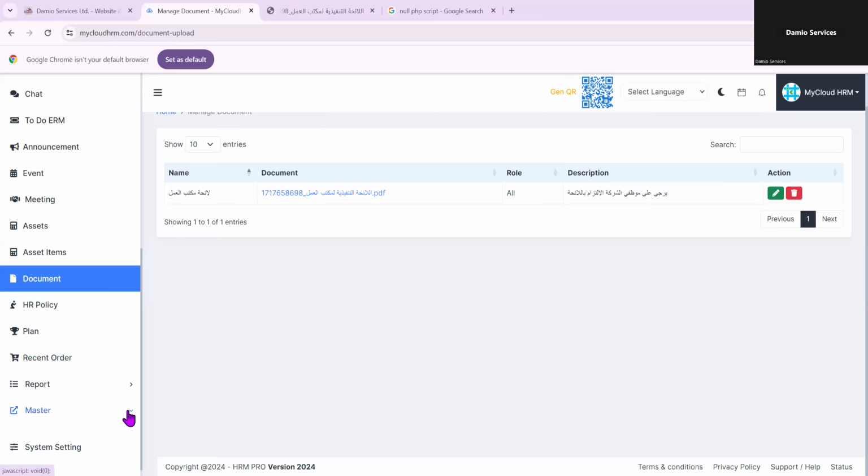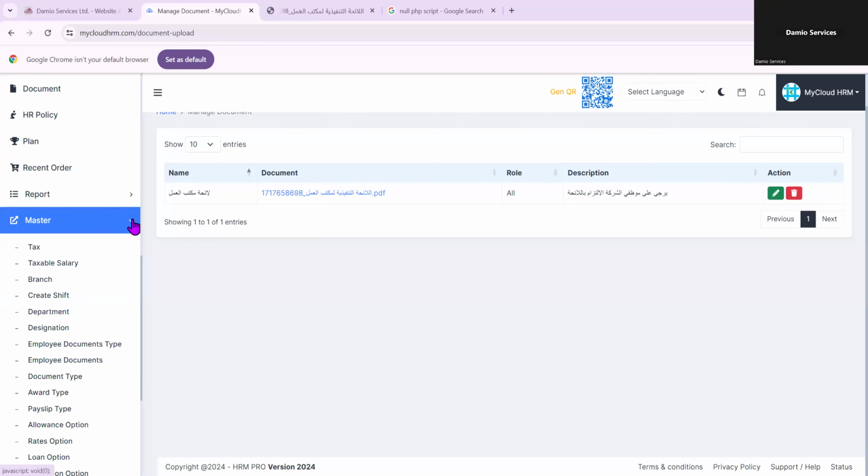Here is master. This is the first thing to do when any organization orders this software and we install it for them. The first thing we do is to set up everything here in this master. This is where we set the organization name, their logo, the departments they have, the branches they have. We create shifts for them, we create designation for them. Employee document type, award type, payslip type, allowance type, rating type.